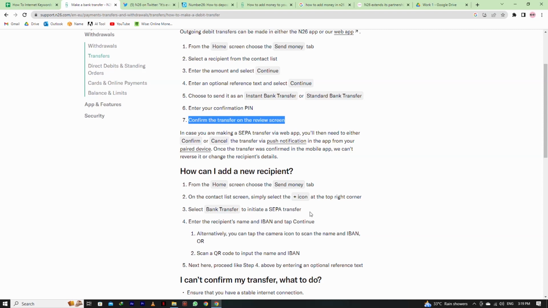To initiate a SEPA transfer, enter the recipient name or IBAN and tap Continue. Alternately, you can tap the camera icon to scan the name and IBAN, or scan a QR code to input the name and IBAN. Next, proceed like step 4 above by entering optional reference text.